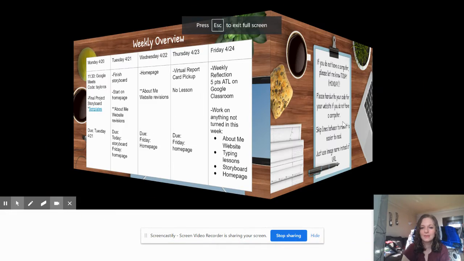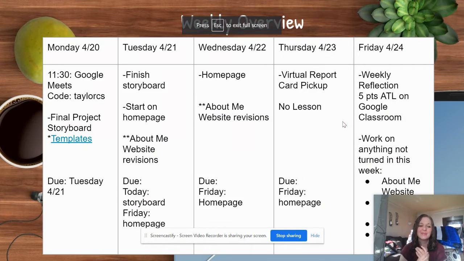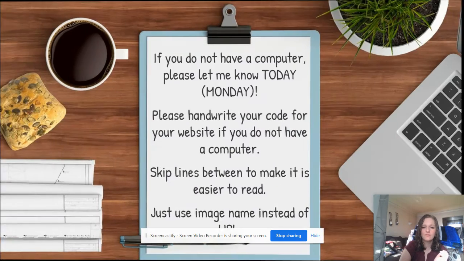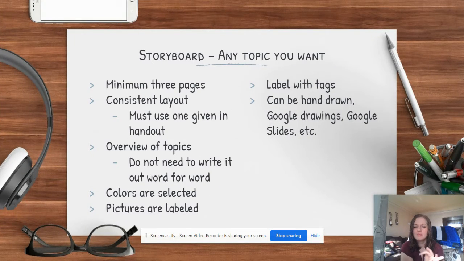So going back to this. Today you are doing your storyboards. Use one of those templates as an example for what you want to draw out. So minimum of 3 pages, consistent layout. I've already went over this. You must use one of the layouts given.